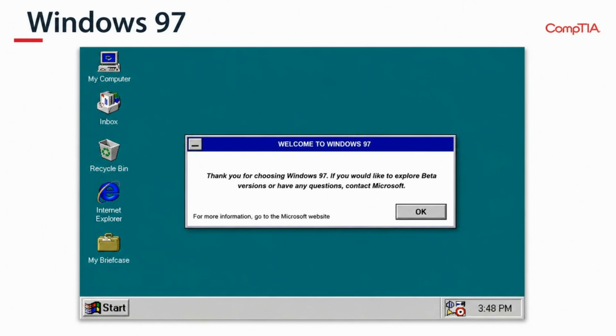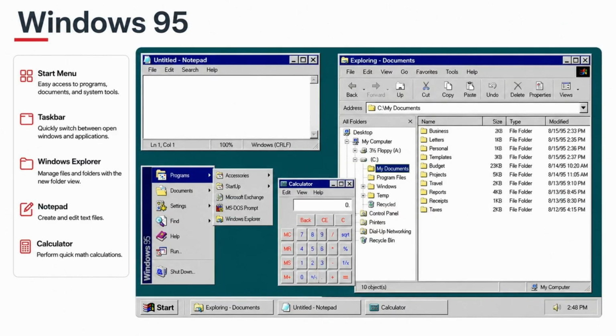Windows 97 was a less common interim update within the Windows 9X family. It focused primarily on refining the interface established by its predecessor. Windows 95 was a landmark release. It introduced the Start menu and the taskbar, foundational design elements that have shaped the Windows user experience for decades.